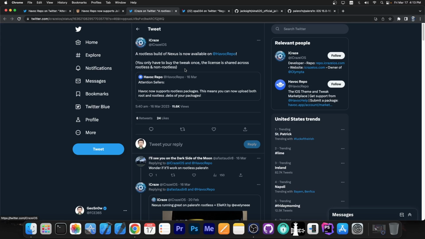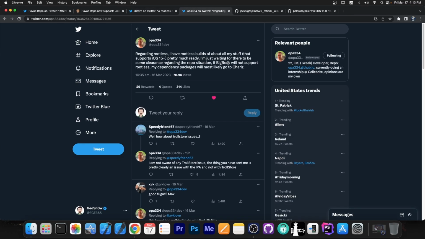So this is perfect. It looks like tweak developers are starting to update their tweaks to port them over to rootless format, which is definitely great. OPA334 also announced this, quote, "Regarding rootless, I have rootless builds of about all my stuff that supports iOS 15 Plus, pretty much ready. I'm just waiting for there to be some clearance regarding the repo situation. If Big Boss will not support rootless, my dependency packages will most likely go to cherries."